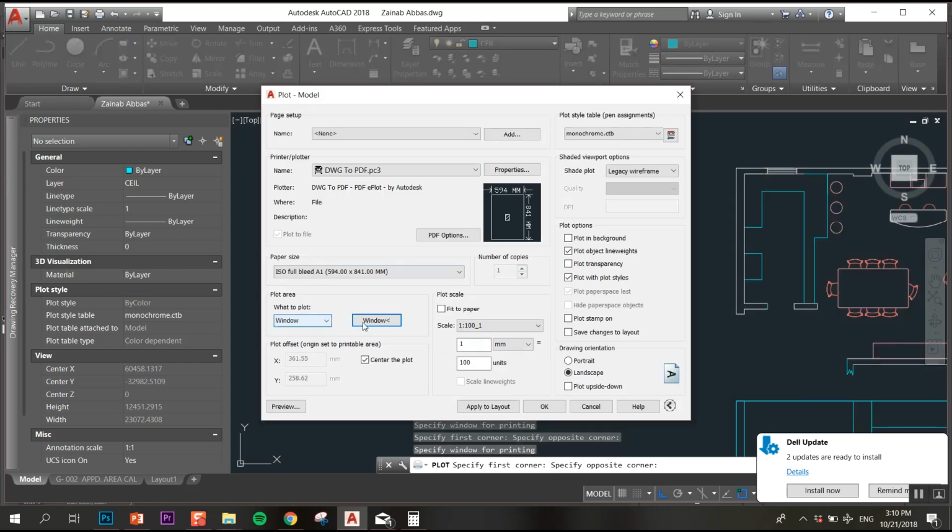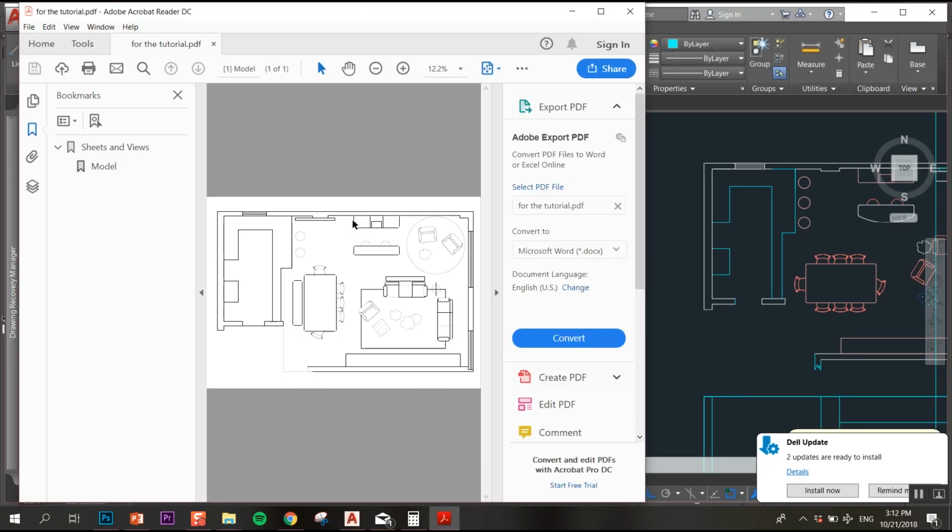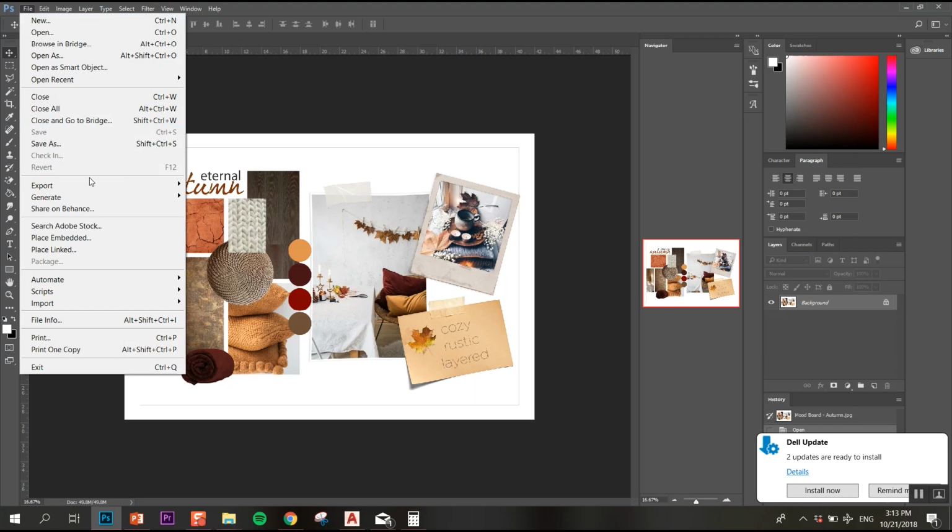I'll just select the window that I want to plot in, make sure that it fits to paper so it fills the paper, and I'm going to click OK. I'm just going to save it on the desktop. As you can see, it's already plotted, so what I need to do right now is to import it to Photoshop.